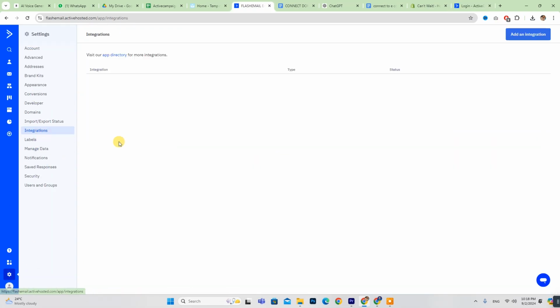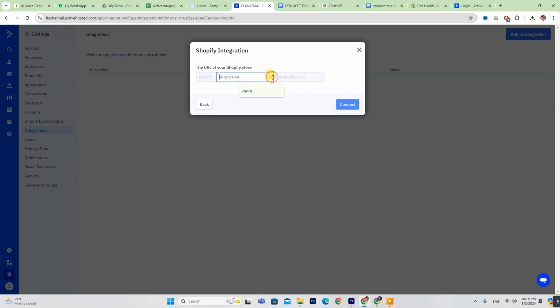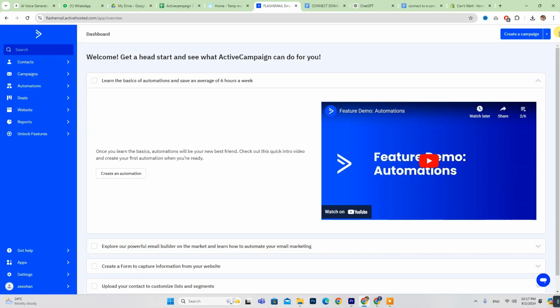Once logged in, you'll be asked to authorize the connection between Shopify and Activecampaign. Click Allow. Now you can set up your data sync preferences. Once you're done, click Finish Setup. And that's it. Your Shopify store is now connected to Activecampaign. By following the same steps, you can connect Activecampaign to WooCommerce.